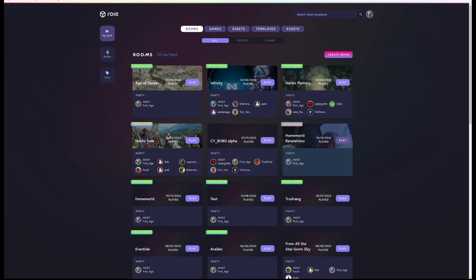I'm sorry about that. But what you can see is the Role Virtual Tabletop dashboard, or my dashboard. And it's currently keyed into rooms. So you can see a whole series of rooms here where the action happens. I'm a big fan of Role, as you probably know.